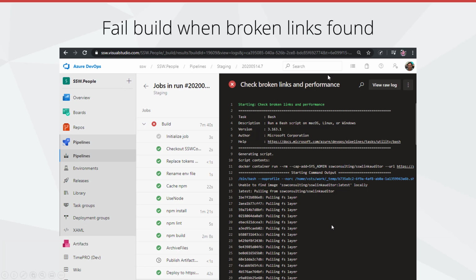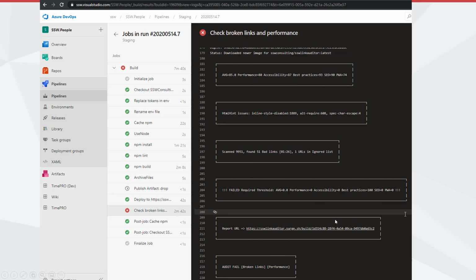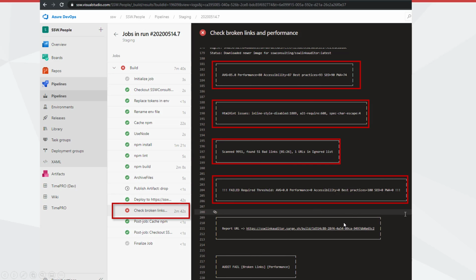And then when people make a change to the code, we will run the command, and then the Docker will output into the command line the following: the performance from the Lighthouse, the HTML issues found on all the pages, and then the list of the links that were broken and how many links it has scanned, and then it fails the build if it doesn't meet the certain criteria.